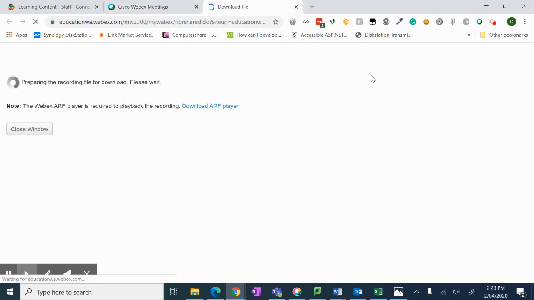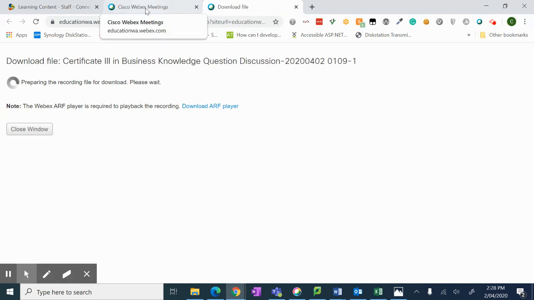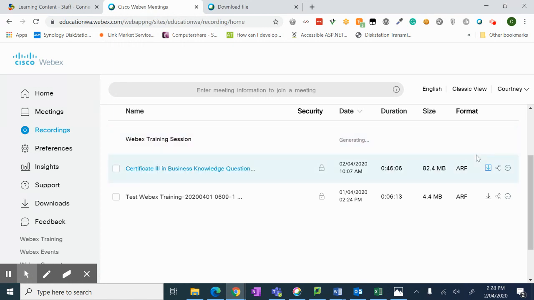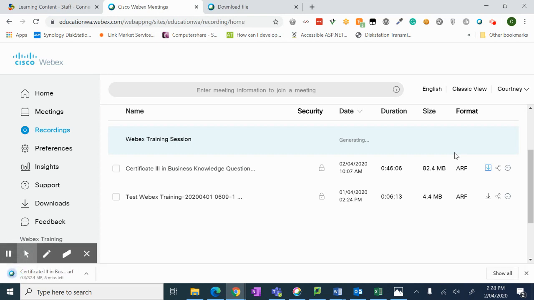But the problem is, this is going to take a while because that's a 45-minute recording. Should have chosen a smaller one. The problem is, though, that ARF is not a common file type. So a lot of the different video players are not going to be able to play that. So it might not be that helpful for students.